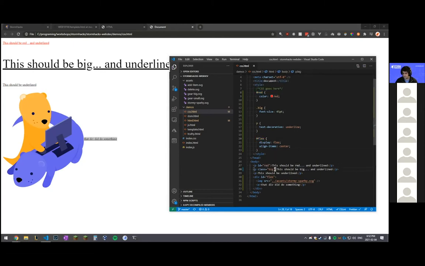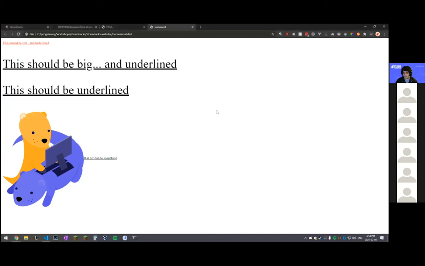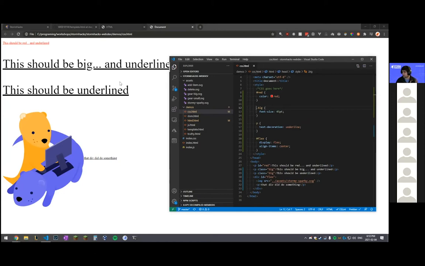And if we give this class to multiple things, right? Let's give this class to both of these paragraphs. They will both get the styles from dot big. So there we go, now they're both big. Classes are not unique, they can be applied to multiple things. So what's the difference between a class and an ID? A class can be applied to multiple items in your HTML page. An ID should be unique. So when you're saying this paragraph has an ID of red, it should be the only element in your entire document that has this ID.